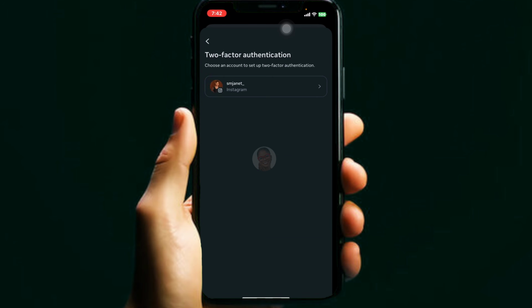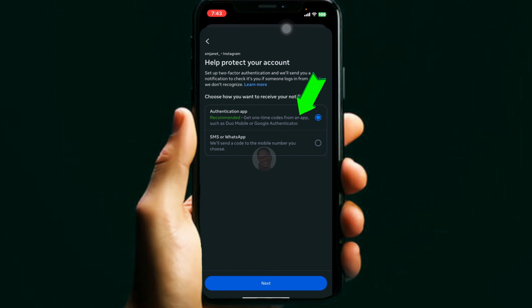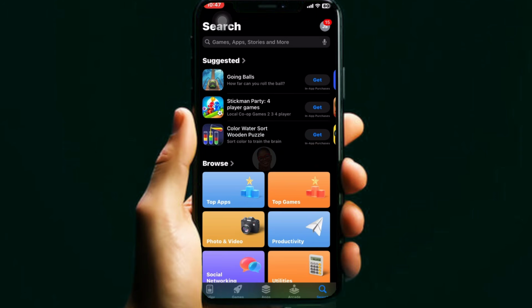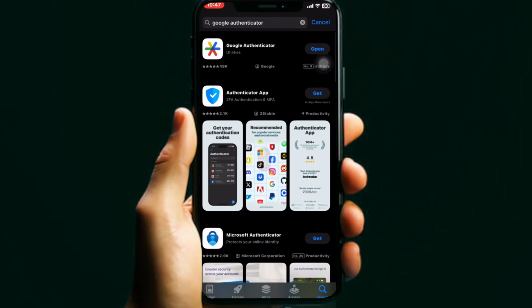Click two-factor authentication, select your Instagram account, choose the method. You can decide to receive the login code through an authentication app or through SMS or WhatsApp. For stronger security, I will use an authentication app. To have access to this application, go to your Play Store on an Android phone or your App Store on an iPhone and download this authentication app.